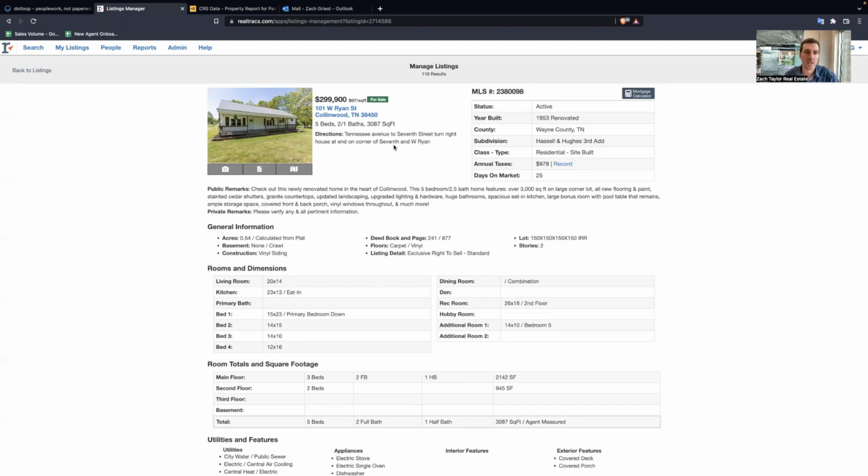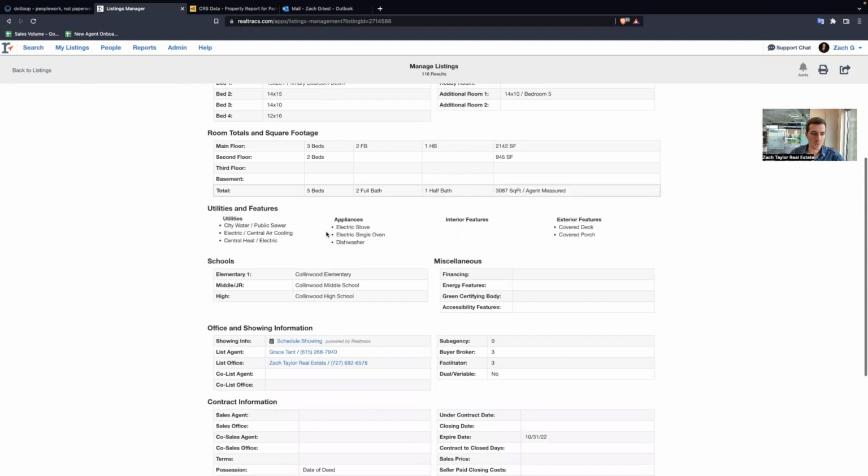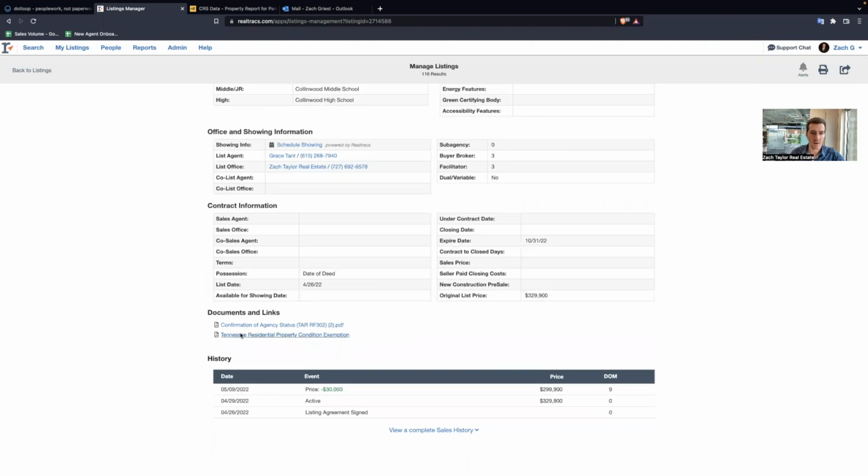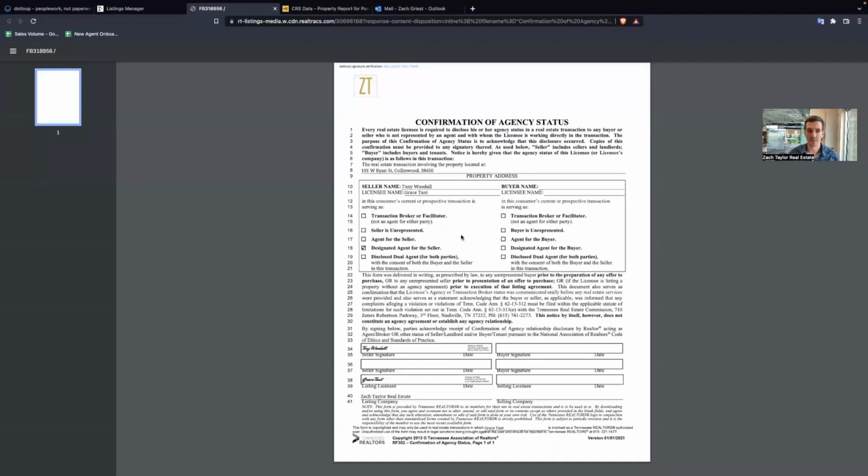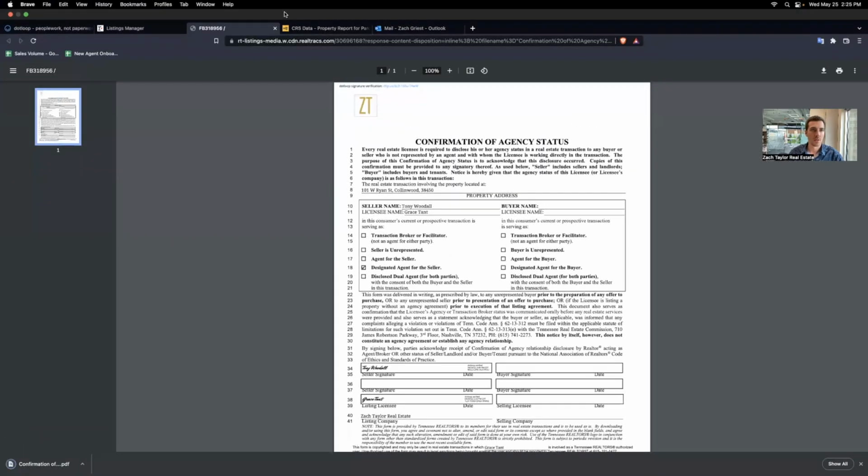The first thing is my client. We'll say it's Taylor. She wants to write an offer on this home. So there's a couple things we're going to do first. We're going to pull any documents that are already given to us on the MLS. Thankfully, Grace, one of our amazing agents, has listed the confirmation of agency status and the property condition exemption. I'm guessing probably because nobody has lived there, so that's the most common use of that. Let me download the confirmation to my computer, then exit out.